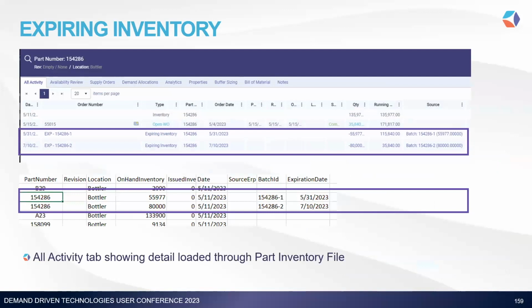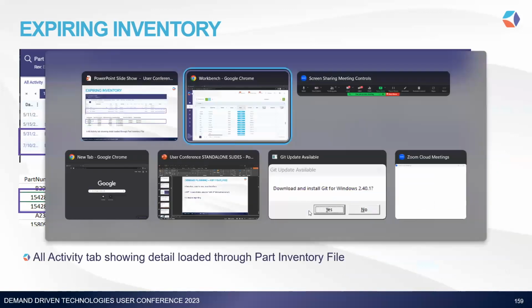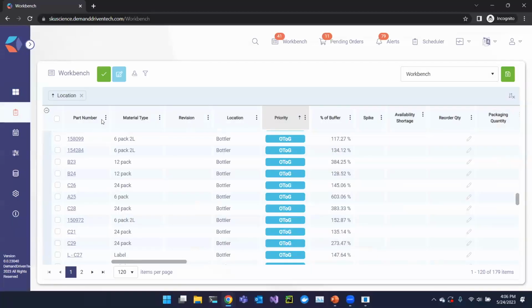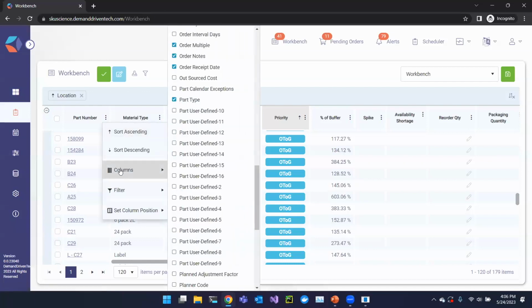So let's go ahead and look at this particular part back in the tool. I apologize, I'm jumping back and forth, but I want you to be able to see it in the tool. Okay, so let's look at this guy here. That was part 154286. Let's see what's going on there.